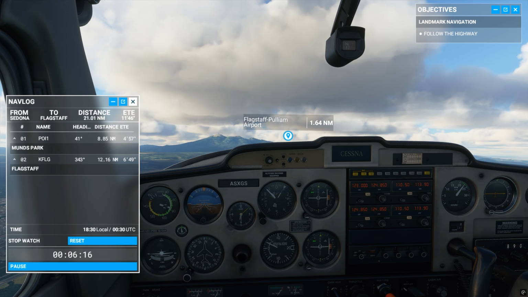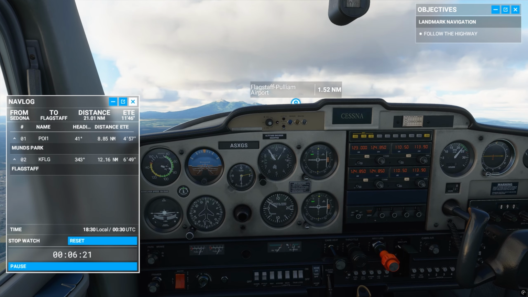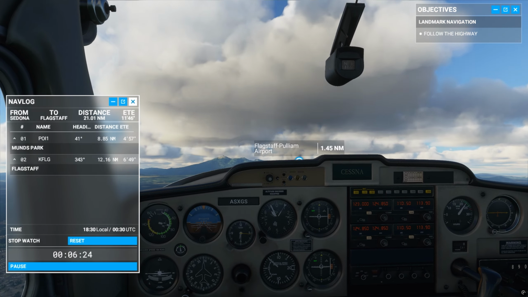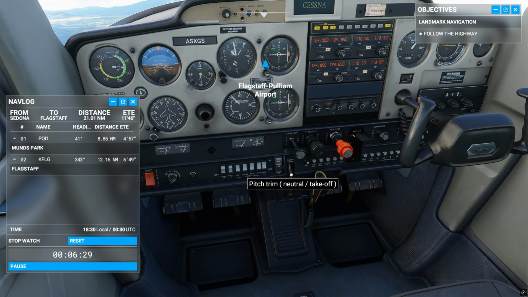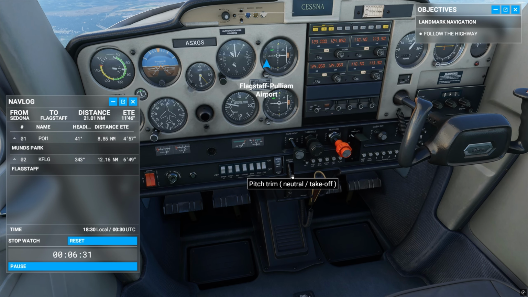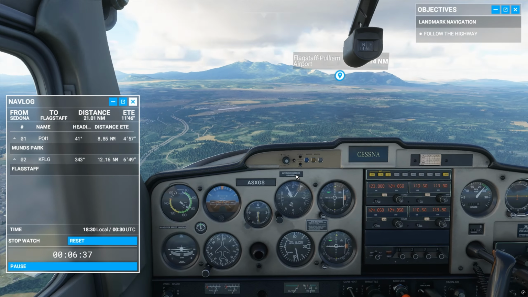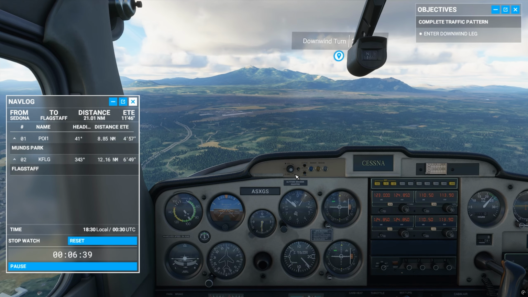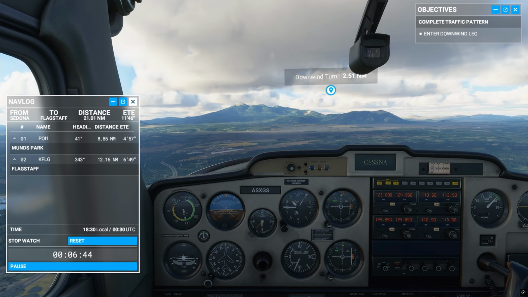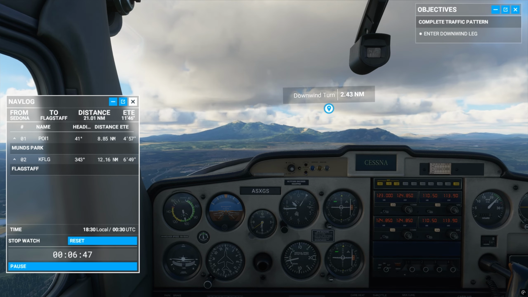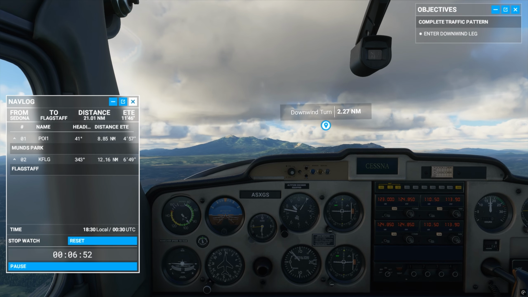And even in the training, I think our nose is going a bit too high. There are factors to that, so let me try to reduce power there. So let's see. On Flagstaff Pulliam airspace. Next step is to enter the traffic pattern. We've got clearance to enter the downwind leg and land on runway 21. Keep your attitude, then follow the standard pattern.